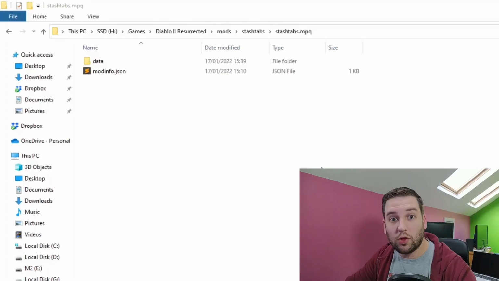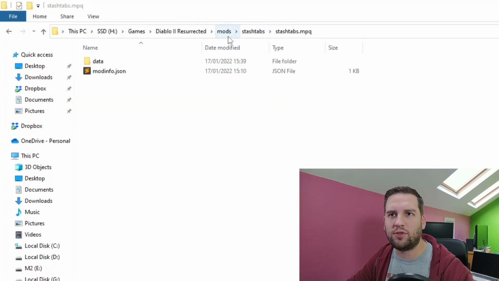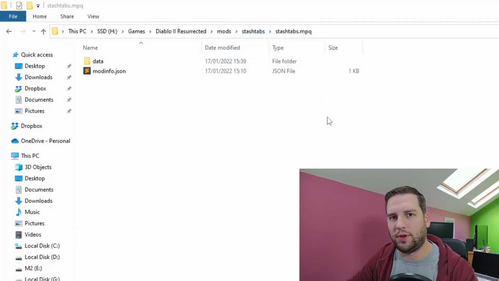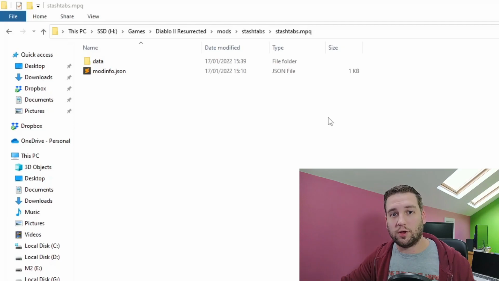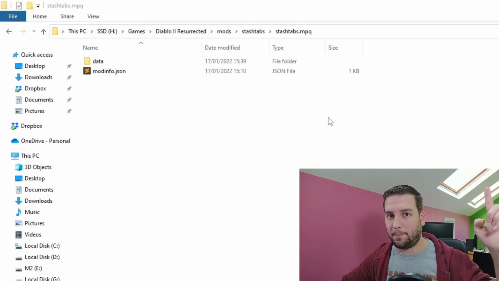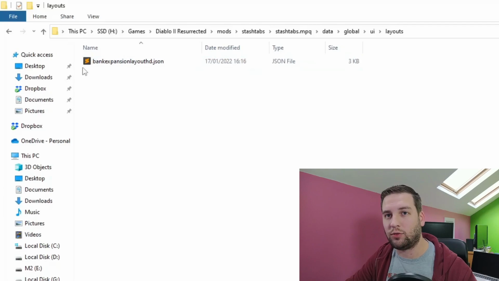So as always, we start out in a new folder, so we have our stash tabs mod and stash tabs.mpq. And again, if you don't know why we have these MPQ folders, check out the video up here. So we'll go over the folder structure quickly, but there isn't actually much in this mod. So we have our data, global, UI, layouts, bank expansion layout hd.json. So this is the layout file for our stash.